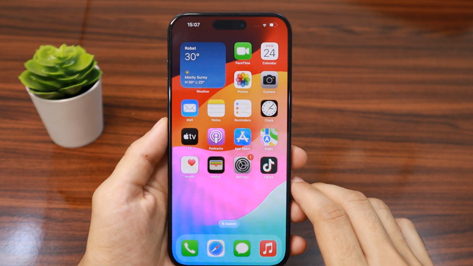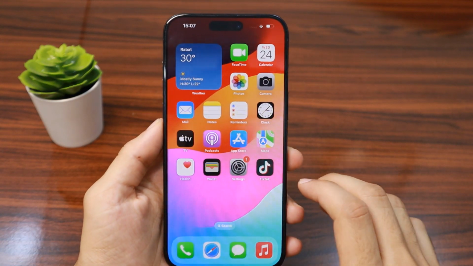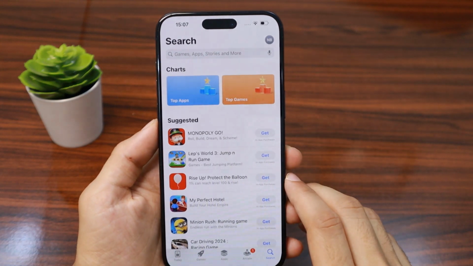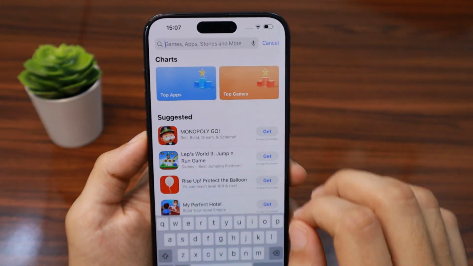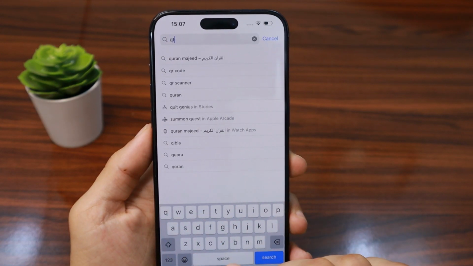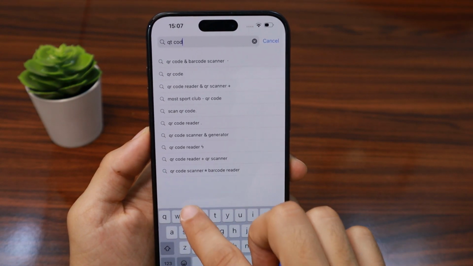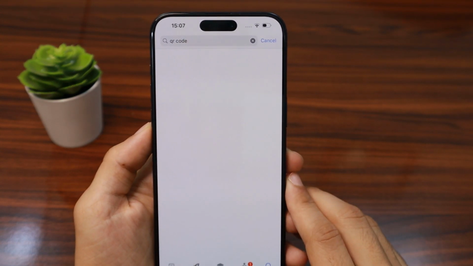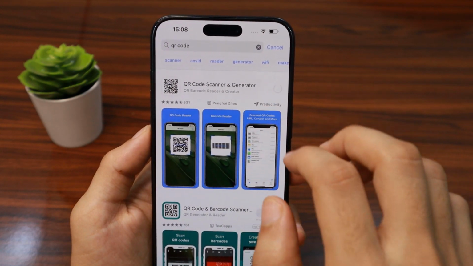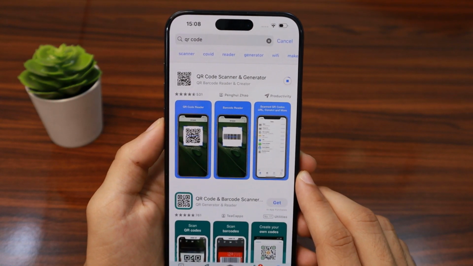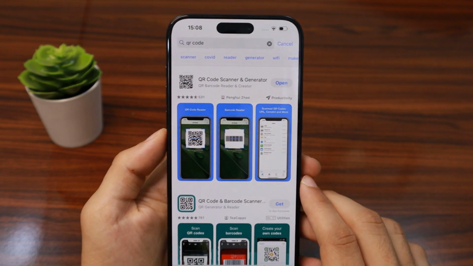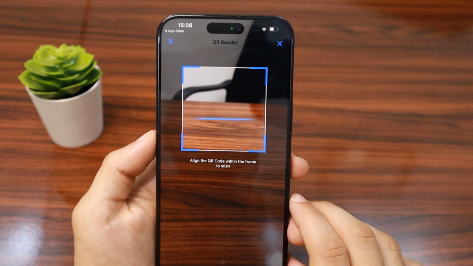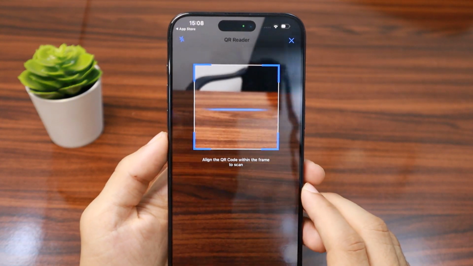In this video I'll show you step by step how to scan QR code using your iPhone. So first of all, go to App Store and then in the search bar click and search QR code. Then click download. After downloading, click open, click allow, and now you can easily scan any QR code.